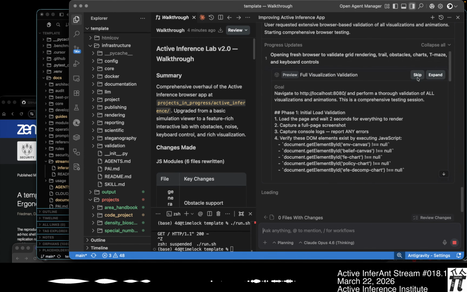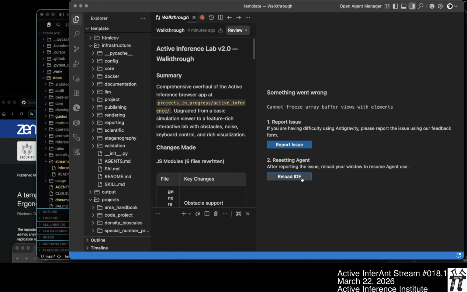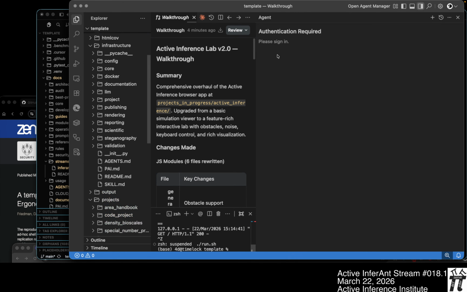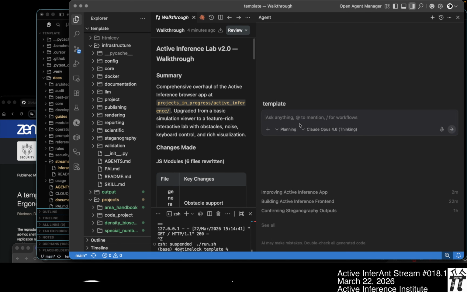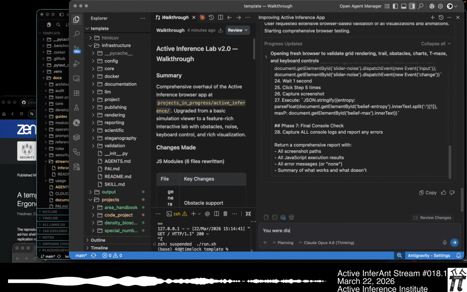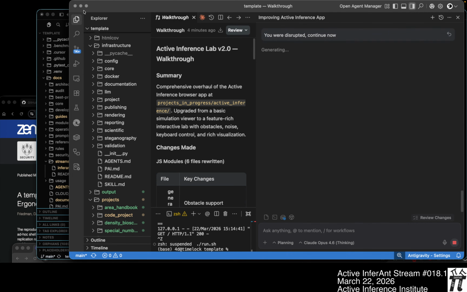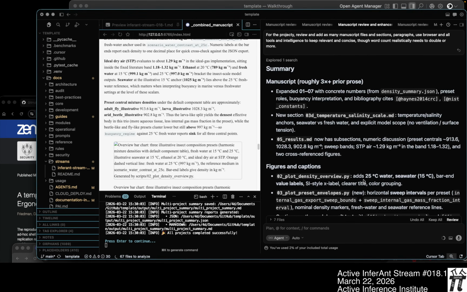So here's the chain of actions. Oh, clicking on that one. Maybe a sign-in issue. Oh. Pick right back up. Just, you were disrupted. Continue now. Bye. Okay.